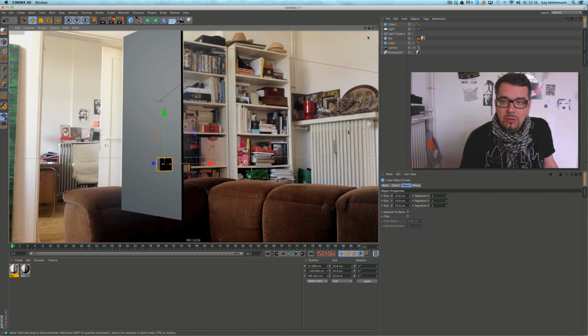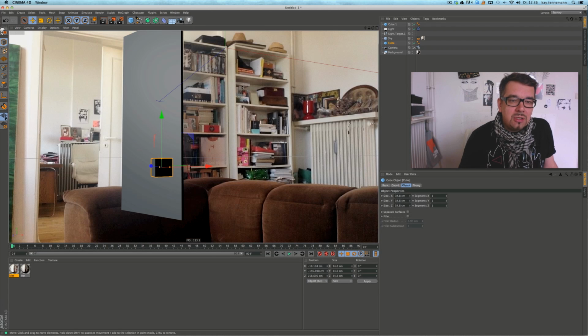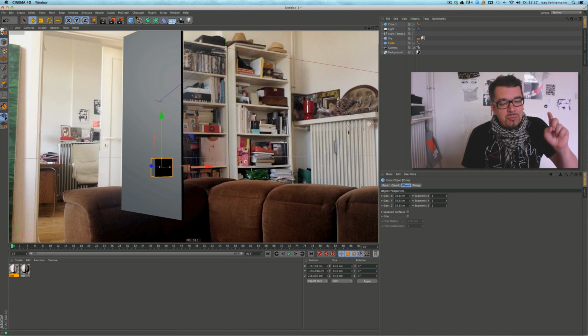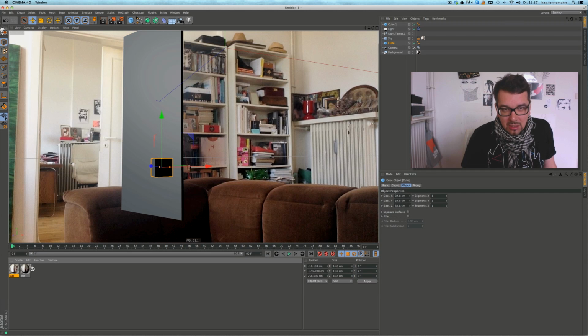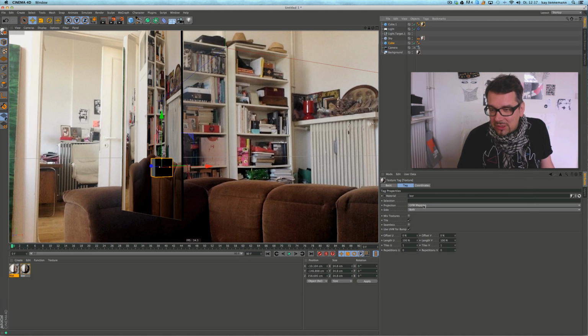Here's my other cube. Okay, this is not the important one. So now it's very easy. I give it the empty room texture 2. And you see, oh yeah, it's some kind of stretched and not looking good. Yes, of course not. It's not really the right projection.